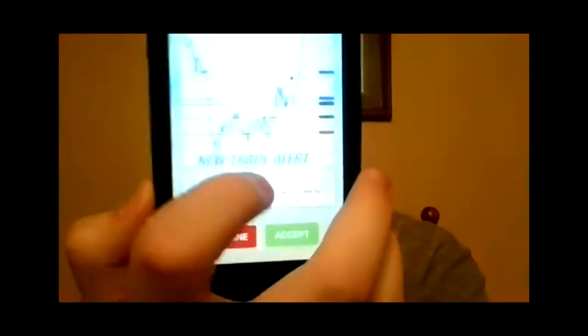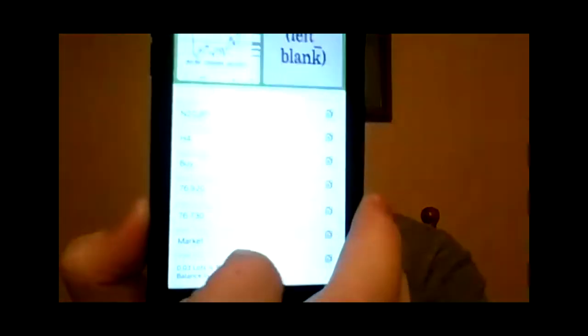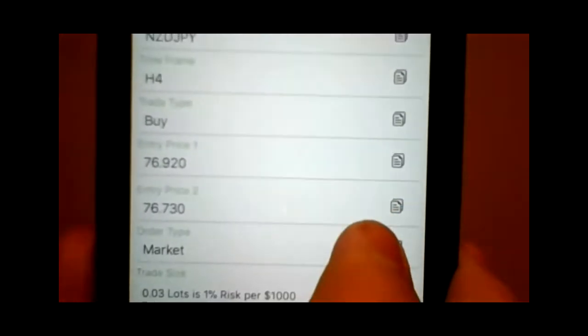You're going to get a trade signal, right? A trade signal alert. You have accept and decline. All you have to do is swipe to the right. It's going to give you the trade signal, right? So example, this is NZD JPY, right? On a 4-hour time frame, it says buy, and it is also a market execution. So if you look where it says order type, that's what kind of order. If it's a pending order, like a buy limit, a sell limit, a buy stop, or a sell stop, it's going to tell you that right there. All you have to do is take the entry price, click the little data window that's right there, and it's going to copy all that info for you, right?